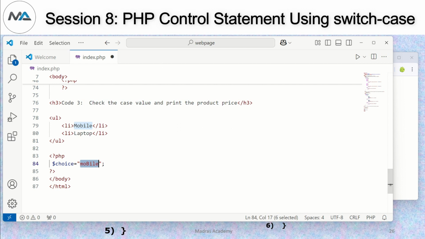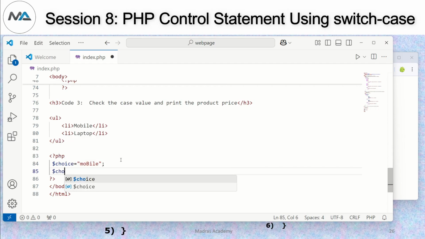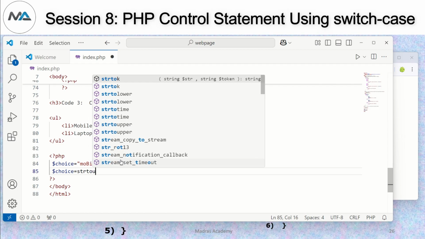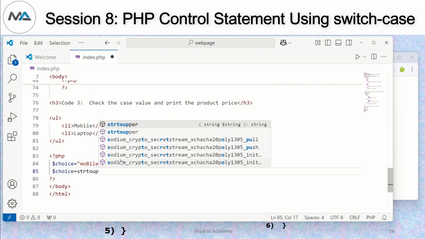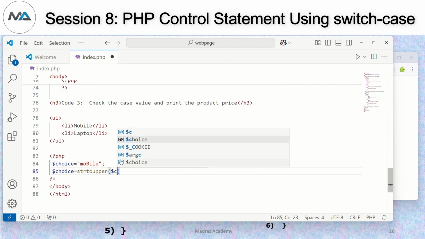Okay, for that, here I'm going to write dollar symbol choice is equal to, and I'm going to convert that character value to uppercase. So for that, we need to write strtoupper. This is one of the methods, and using this method I need to pass the argument value.